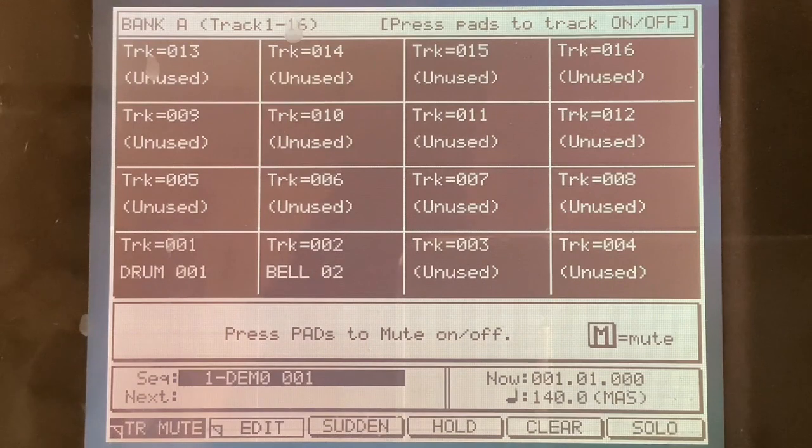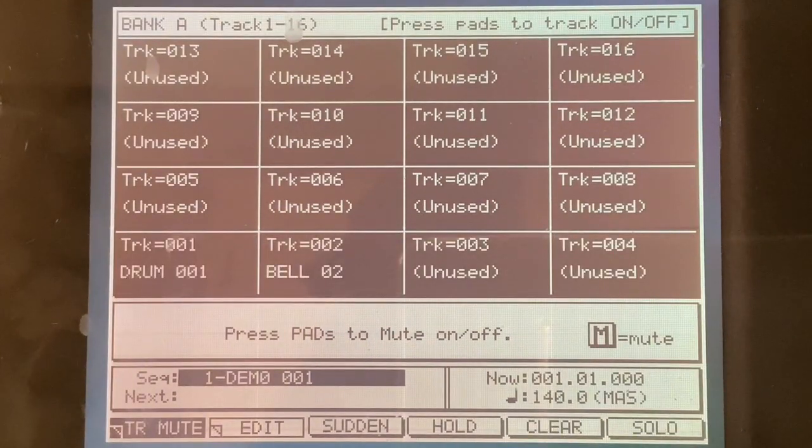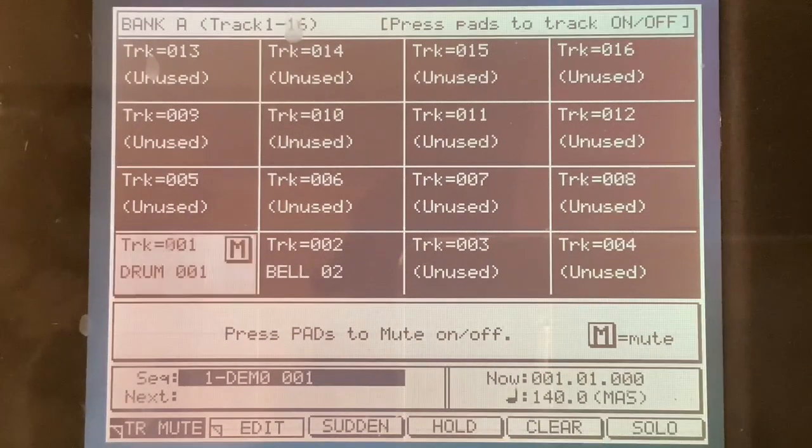So here we got the 16 pads, yeah? If I press them, you can see the sign that comes up with an M on it. That means mute. So if I press any of these pads here, the corresponding square on the screen will have an M displayed on there, and it changes color, as you can see.